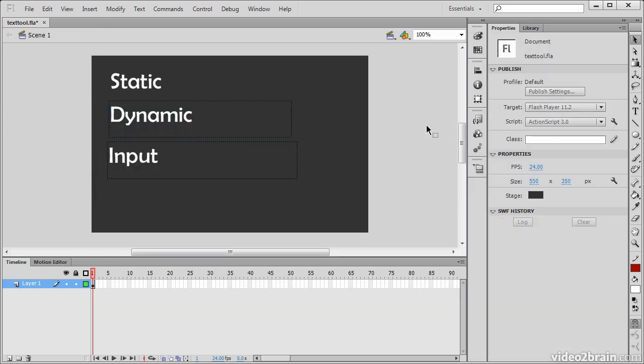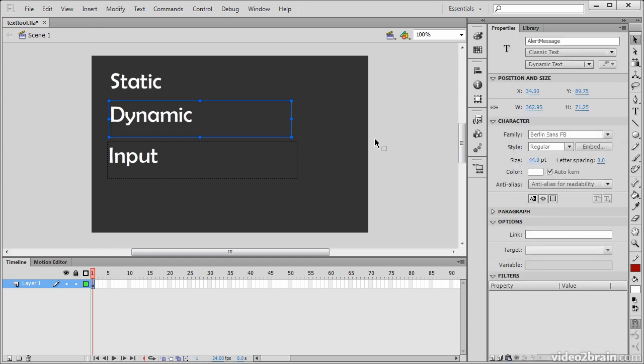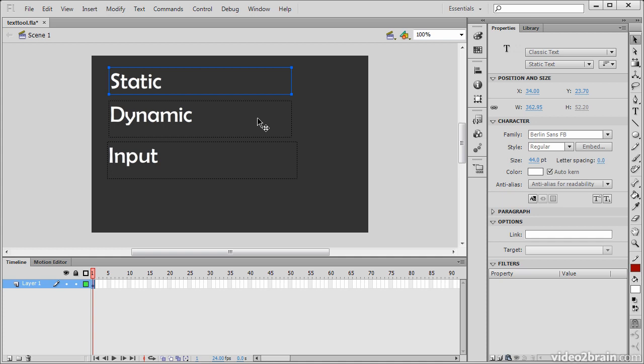So hit OK, and that will actually embed all those for us when we compile our SWF. And again, it's only dynamic and input text that you really have to worry about embedding characters. For static text, it's going to simply embed all the text as outlines when we output, so no problems there.